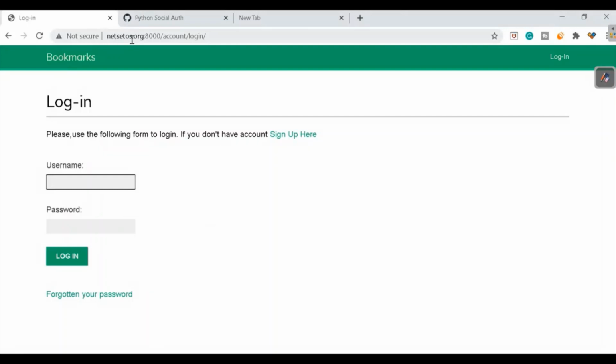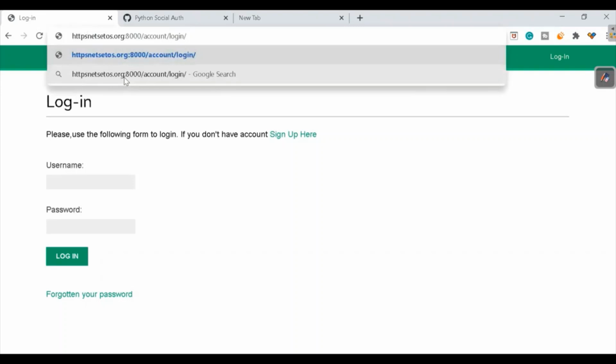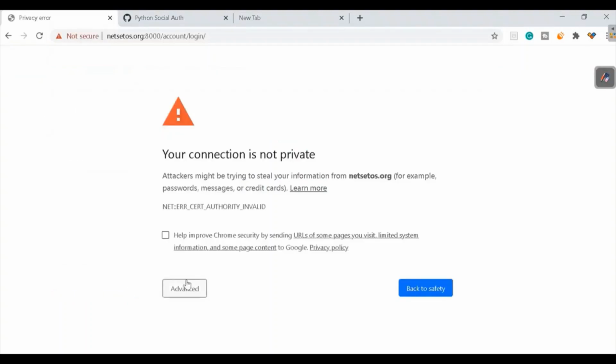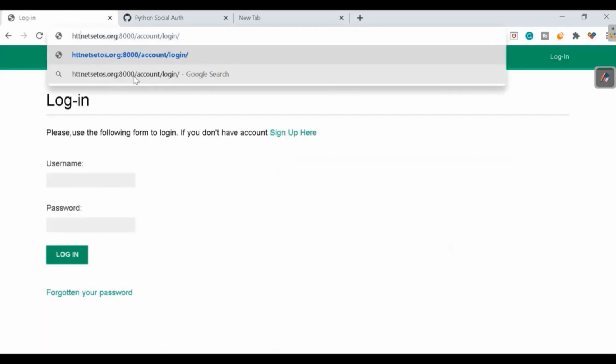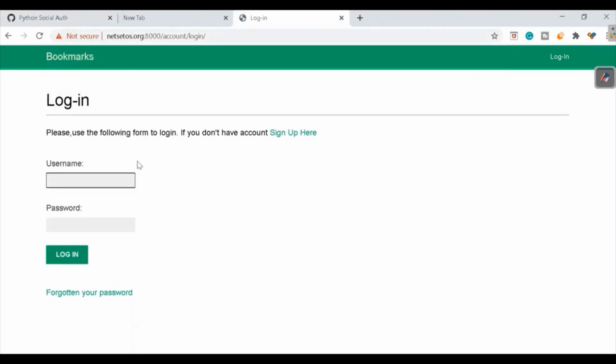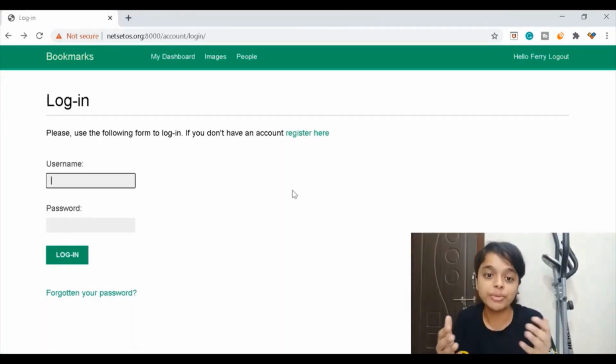Instead of http, I'll give HTTPS, hypertext transfer protocol secure, and here it says your connection is not private. I'll proceed, and here we got the login page with the help of this HTTPS. Here we got this not secure, which is showing the security warning, as we are using a self-generated certificate over here.